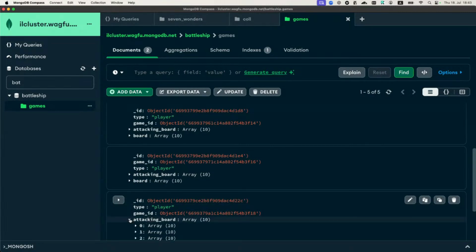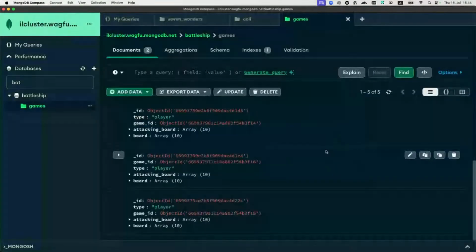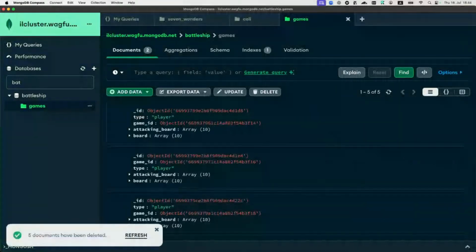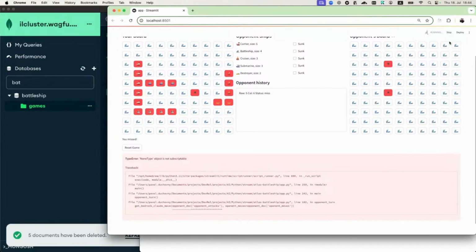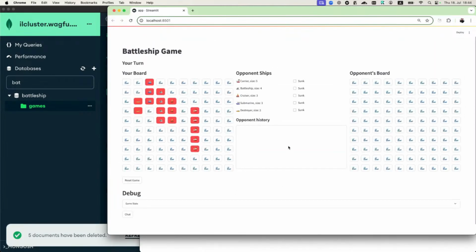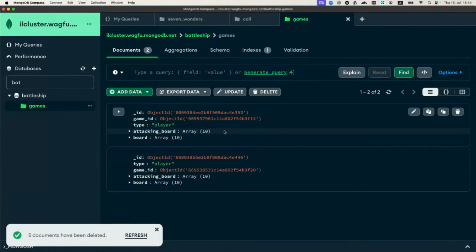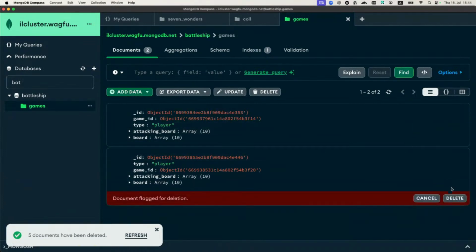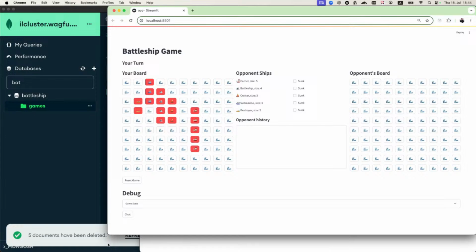Object ID attacking. Okay, let's clear the data again. Let's delete all documents. Let's go back here. And let's rerun. You know what? Let's reset the game. Let's reset the game completely. All right. Now let's move here and let's see what's happening. Okay. So now we have 2 player documents. That's not good. Okay, let's do this. Let's see what's happening. Reset game.